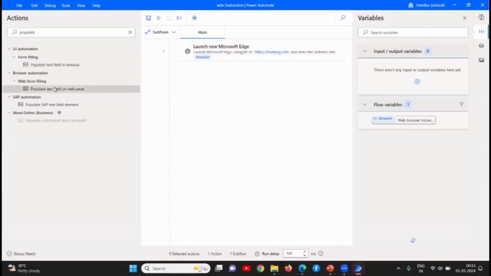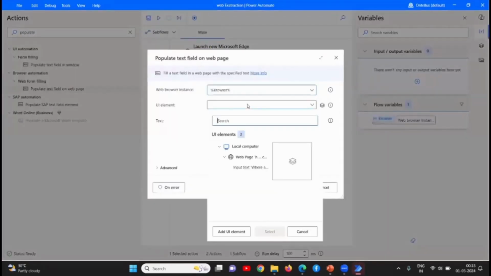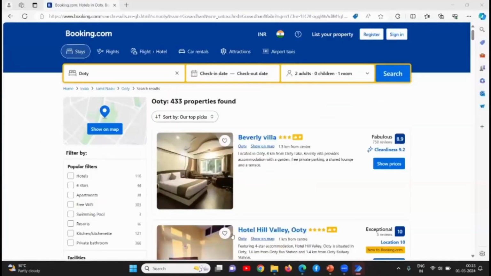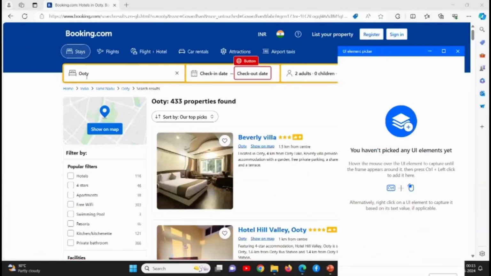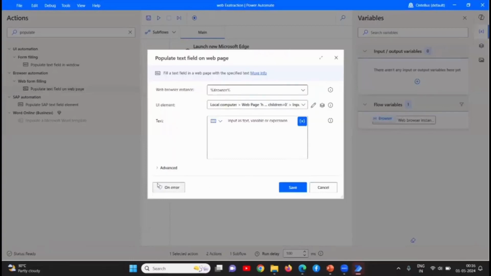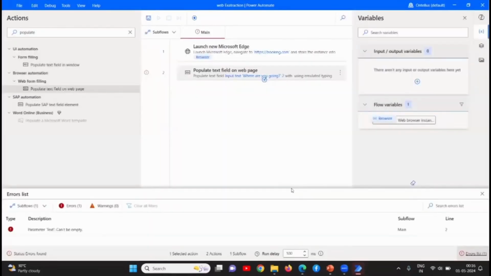So now I cancel it. Sorry, so in the populate text field on web page with the browser, add a UI element, and then press control and then click the left side. See this now, wait for the action. So our UI element is loaded.